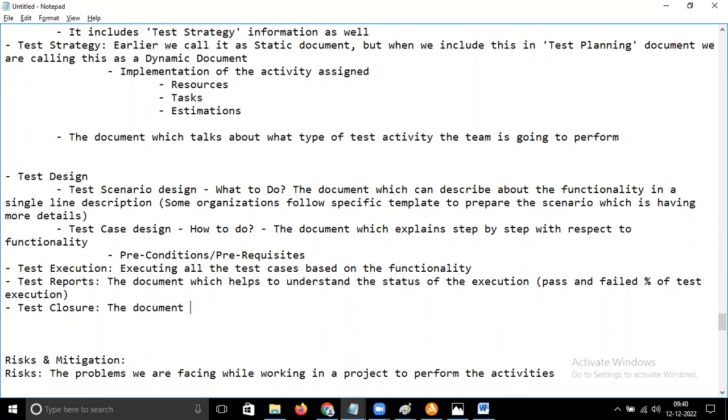Test closure. The document which helps in finalizing the deliverable of the project. This closure document will give you the complete information whether the project can be deliverable or not. If there are more test cases which are failed, then obviously we cannot go for the project deliverable. We need to wait until all the critical and high priority issues are fixed. So that's one of the main reasons the test closure document will help us in finalizing the deliverable of the project.